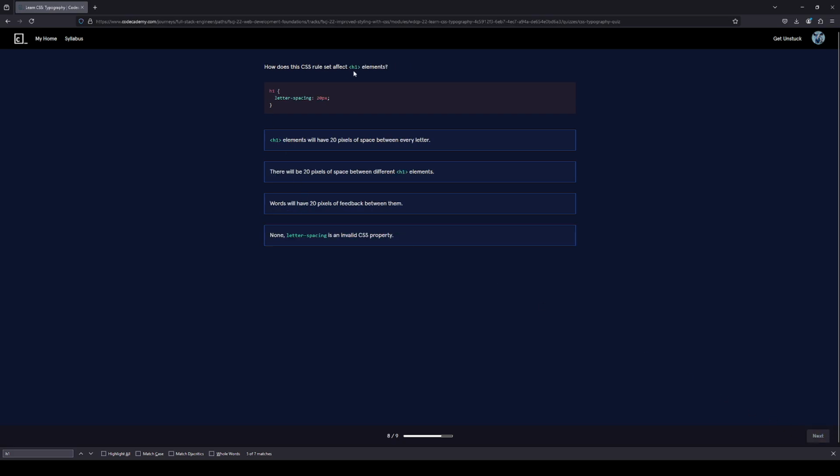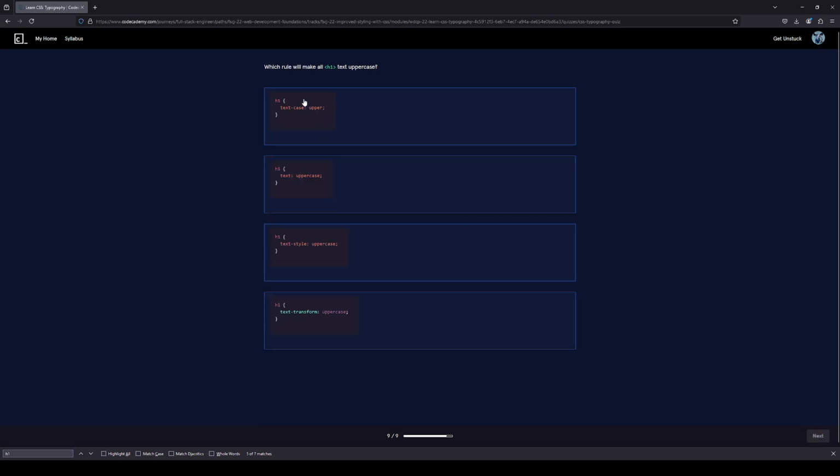How does the CSS rule set affect H1 elements? Letter spacing 20 pixels. Okay, wow. We'll have 20 pixels of space between every letter. Which rule will make all H1 text uppercase? Text transform uppercase.